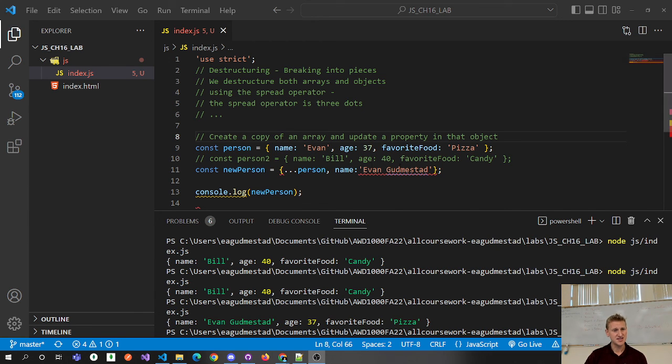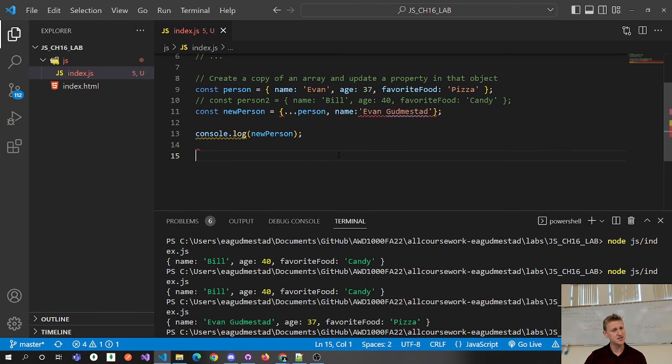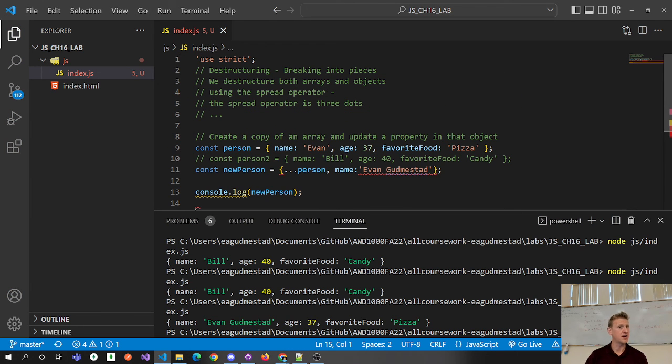Okay, and that's where I'll stop this one, at a 30-minute video that highlights the spread operator and this concept of destructuring and how they can be useful for us.